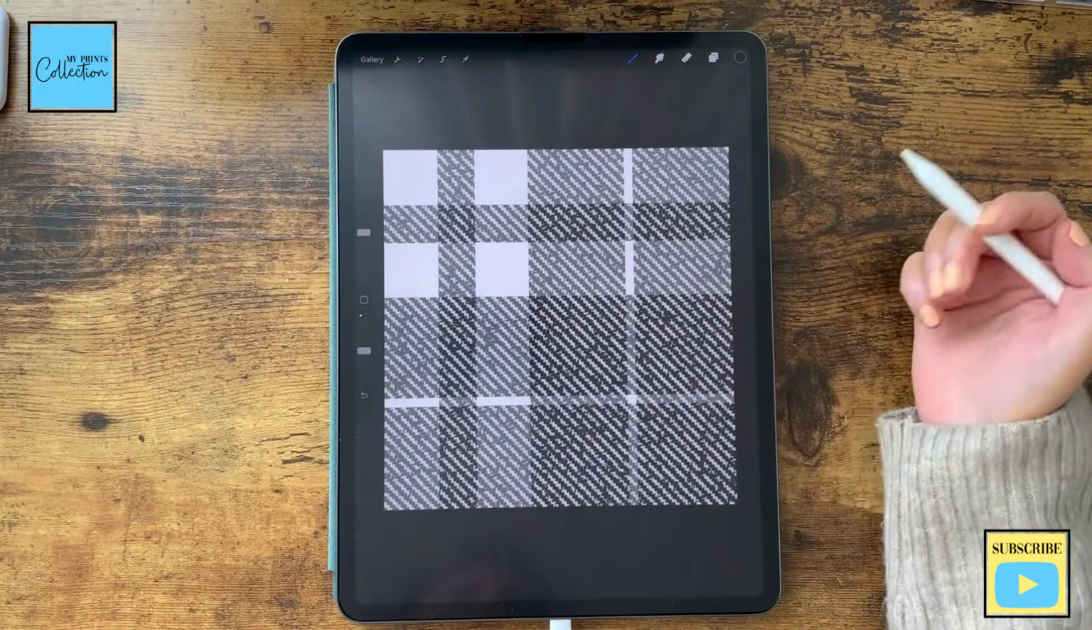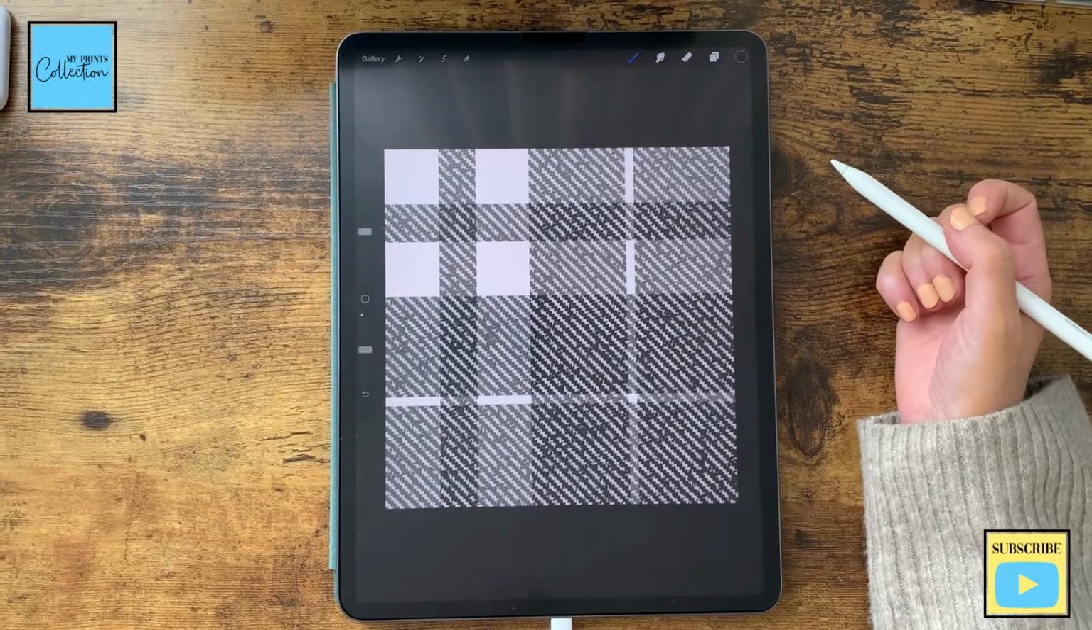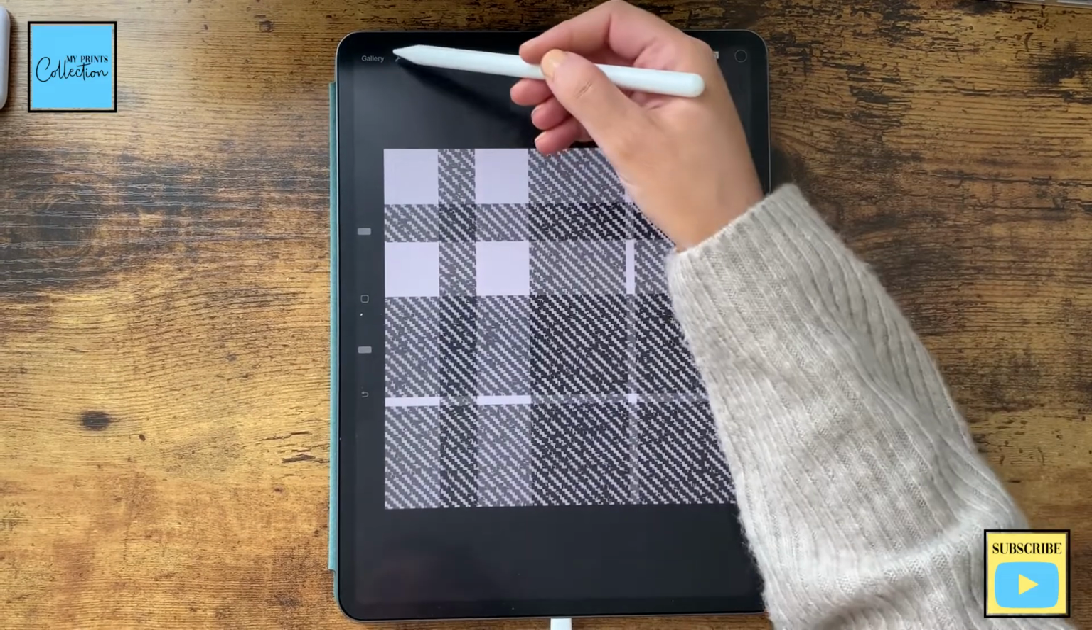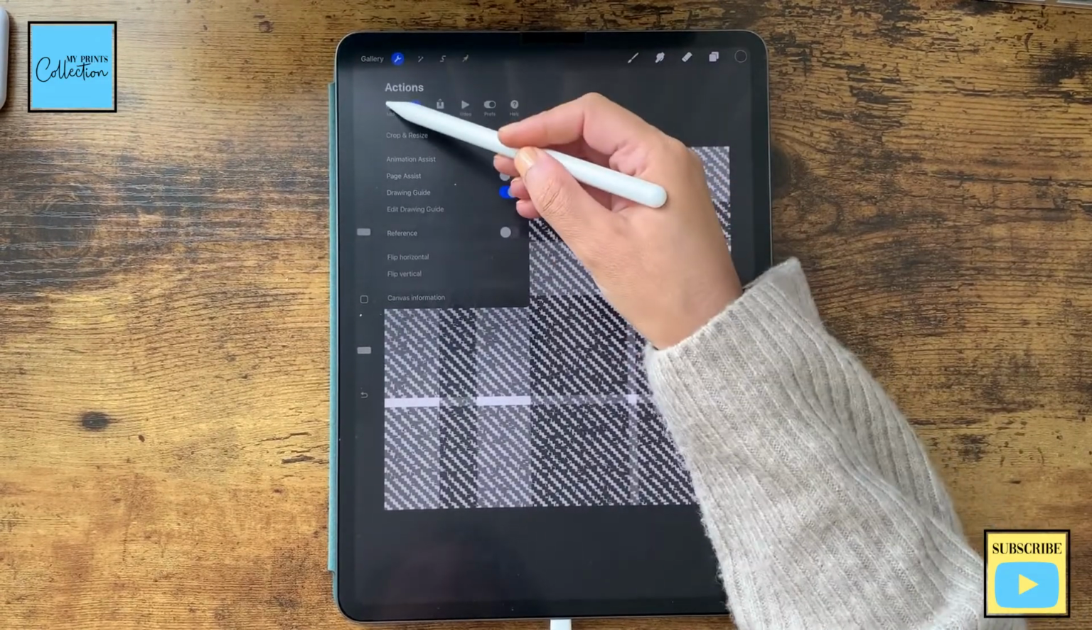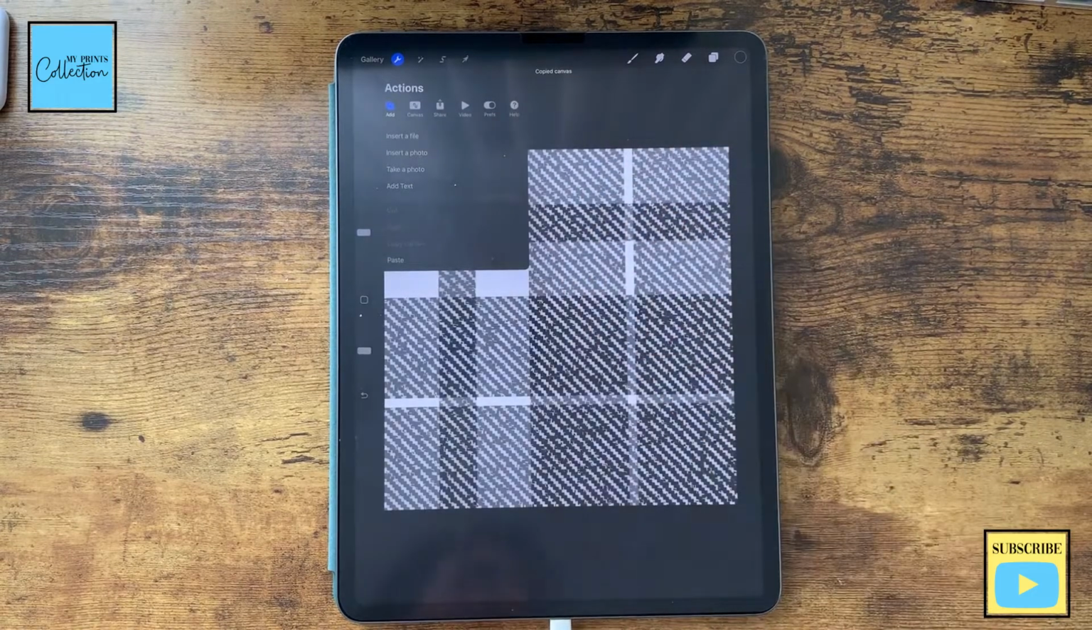Let's create a seamless Plaid Procreate brush that you can use for your digital art. With the texture that we've created in our previous tutorial, I'm going to click here on my actions and copy canvas.